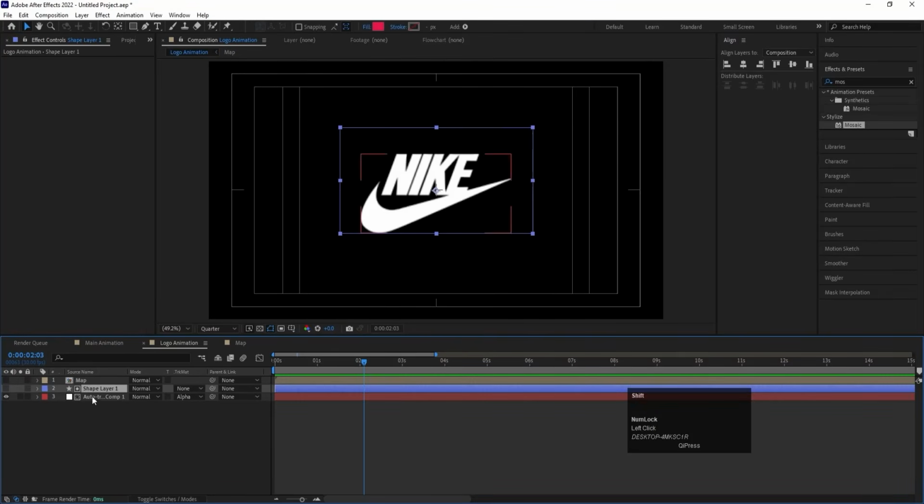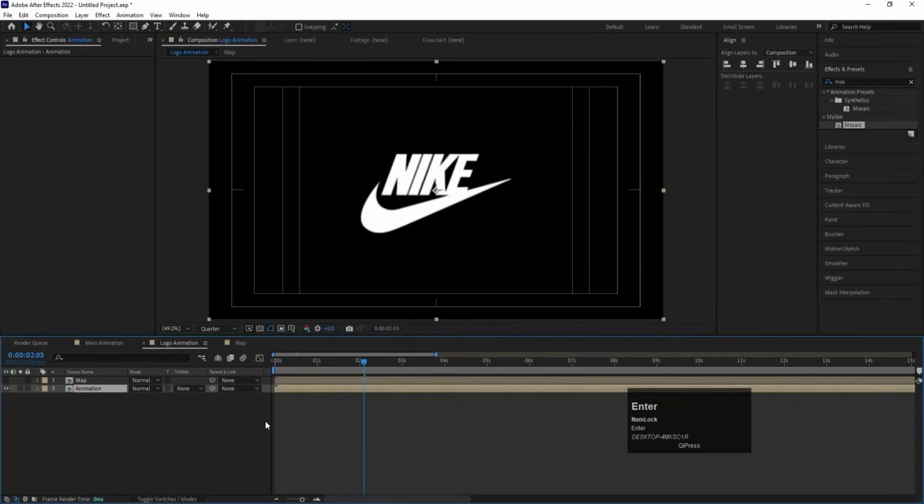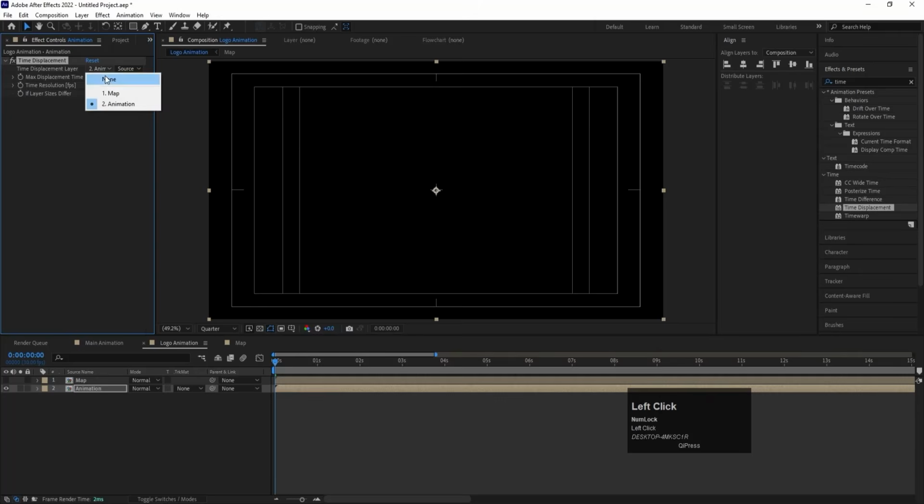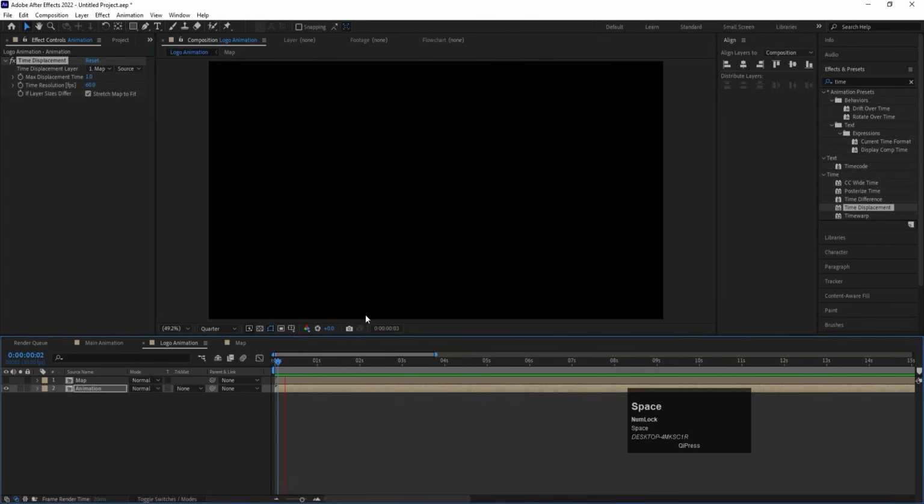Now select this and this layer and press Ctrl Shift C and let's call it animation and hit OK. Now select this animation layer, go to the effect and presets panel and search for time displacement effect and double click to apply. And we are going to choose this matte over here. Now if you check it out, this animation, we are gonna get something like that. But obviously this looks weird.